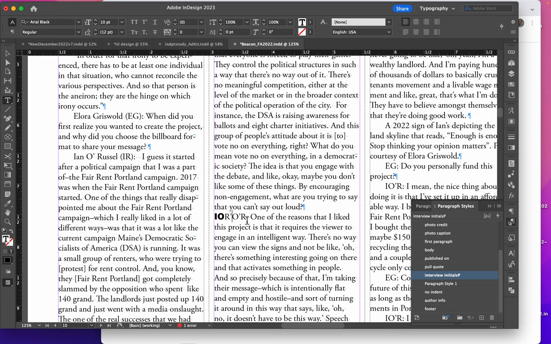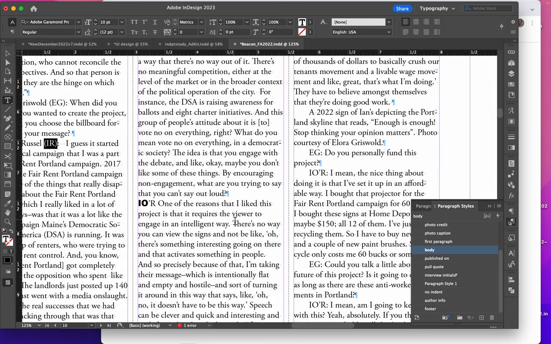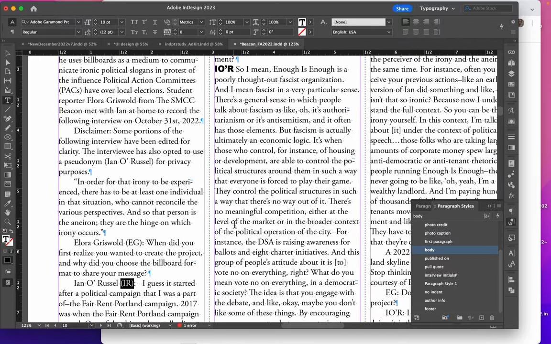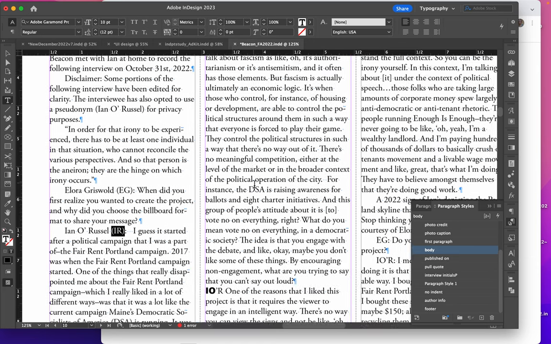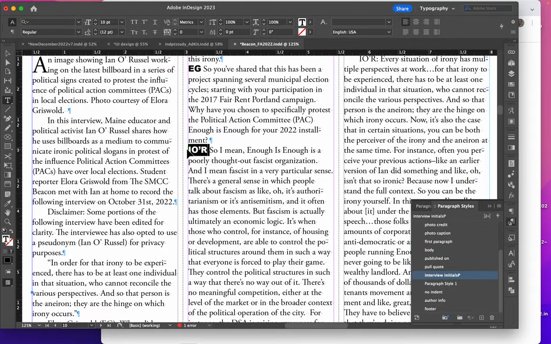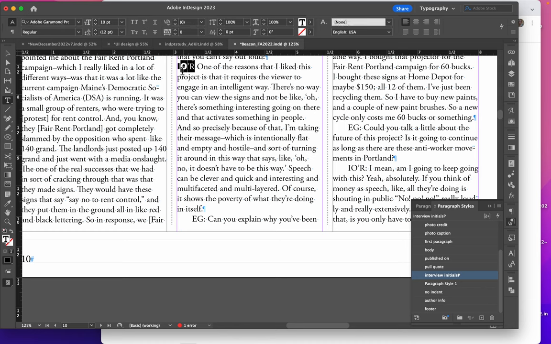She's got three IOR, I-O apostrophe R. I don't know what that means. What does that mean? IR, I know what that means, but what does IOR mean? She uses that a lot. Interview, what? Oh, Ian O. Russell. I got it. Ian O. Russell. So probably I'll just copy his and paste them, because I made that character style fit only two characters.